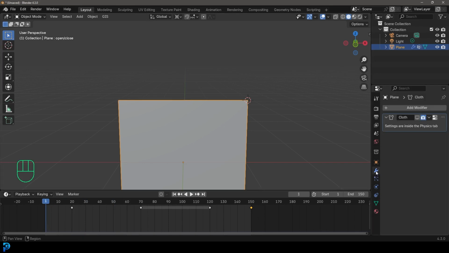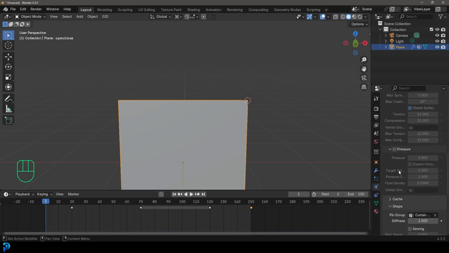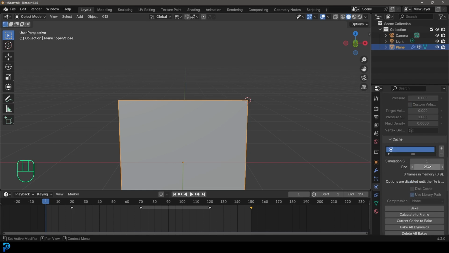We're going to come over to our modifier. We're going to enable the cloth again. Then let's go over to our physics. Let's scroll down to our cache. Let's make it a value of 150. That's to match our end frame value here. So that's the amount of frames we're going to be caching.